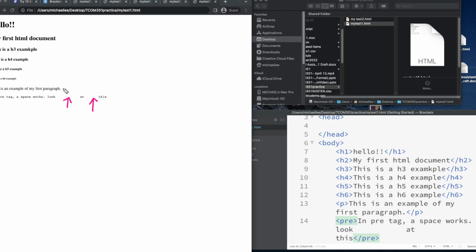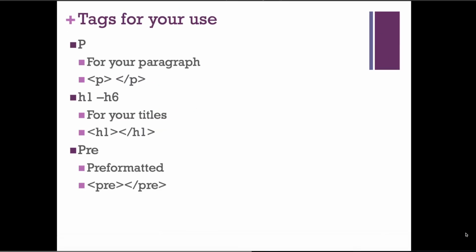And as you can see, the PRE tag has some specific style. It's a different font from the P tag. But anyway, this is all the thing you can do with a P tag.